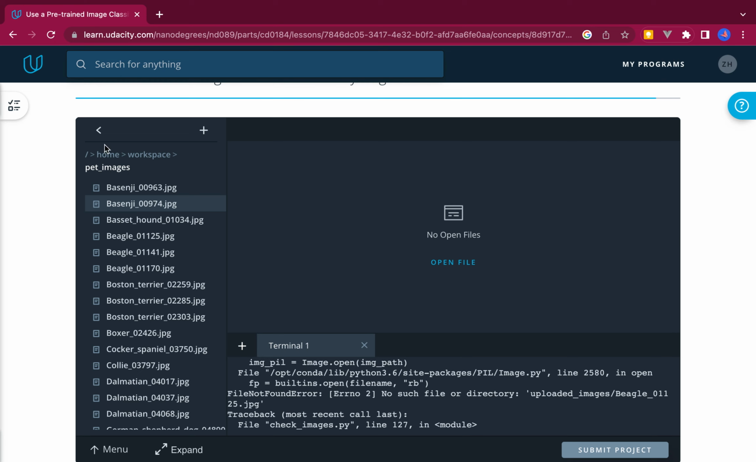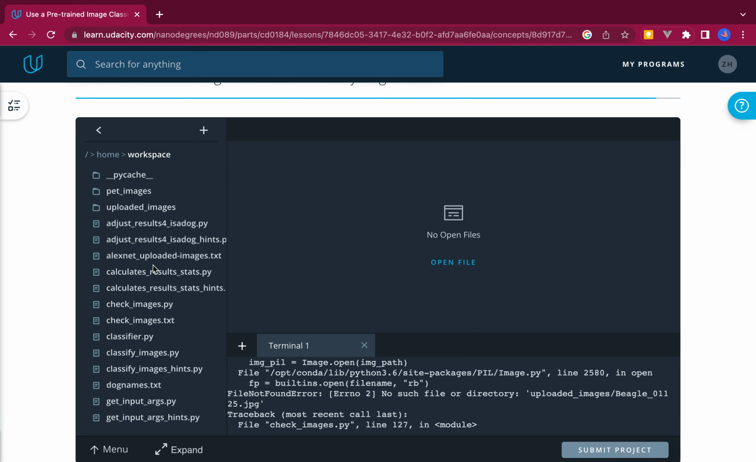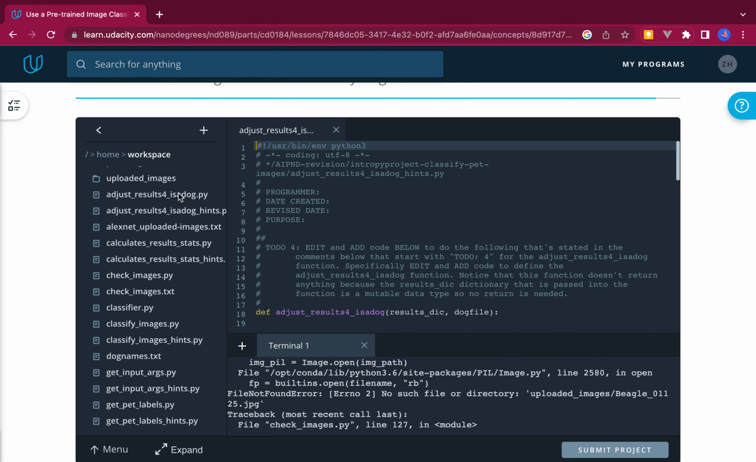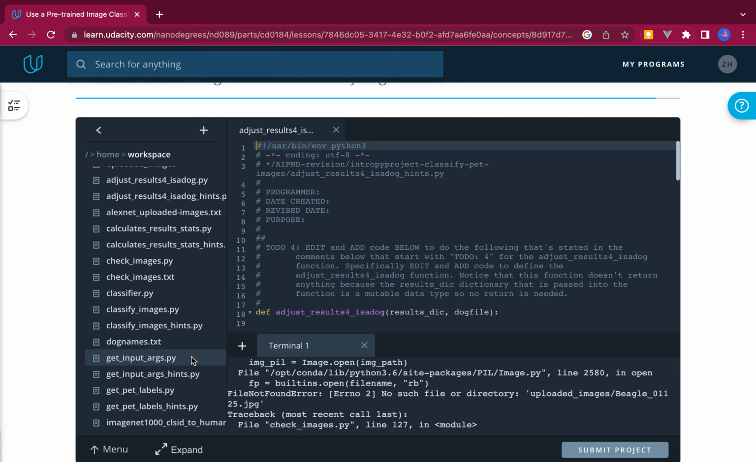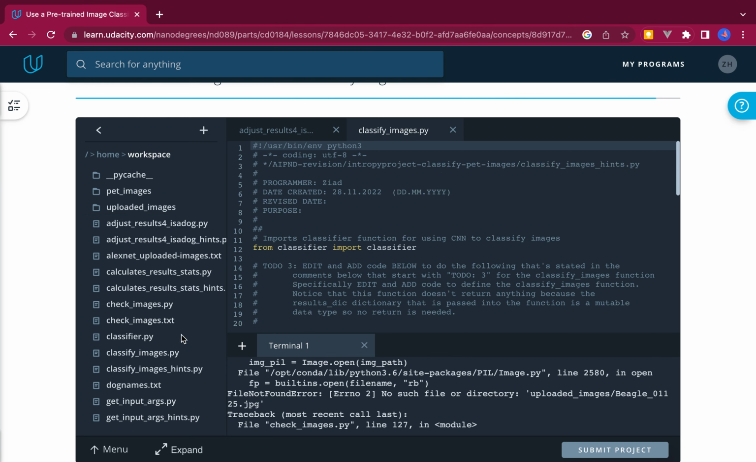Let's explore our project now. What are the files there? What do they do? Let's start from the first one. Here we have this file, adjust results is a dog. What does this file do? We will import all these files in the classify images.